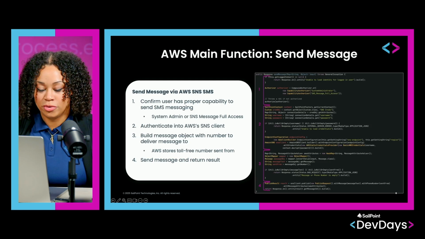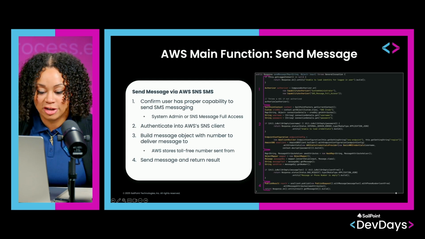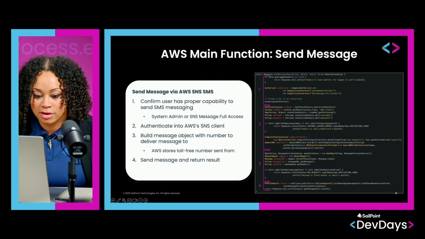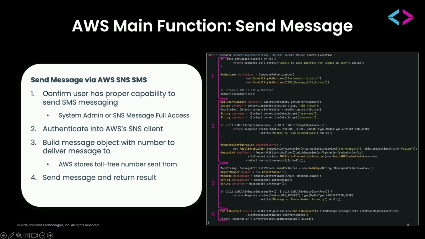So now to look at the main function for AWS, I broke this up into steps of 1 through 4, and I broke these blocks up into 1 through 4 as well. The first block is confirming that the user has the proper capability to actually send the SMS messaging. And in this case, we have those capabilities as system administrator, SNS full access, or SNS message full access.